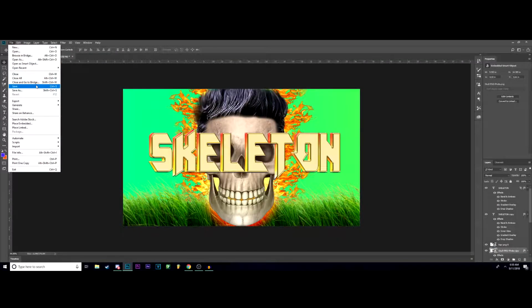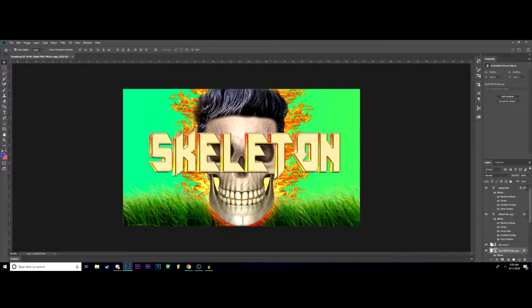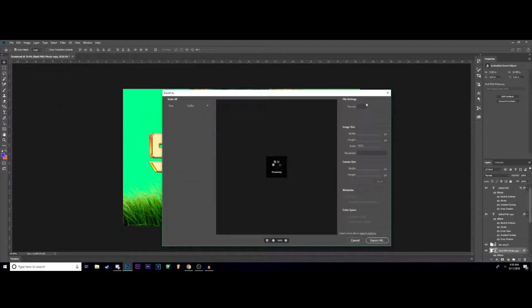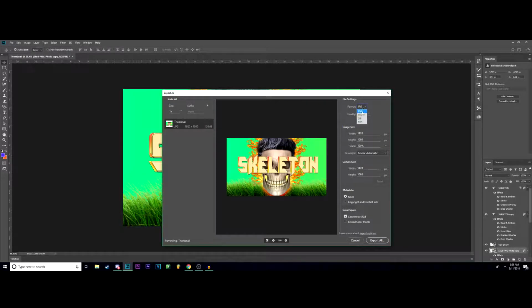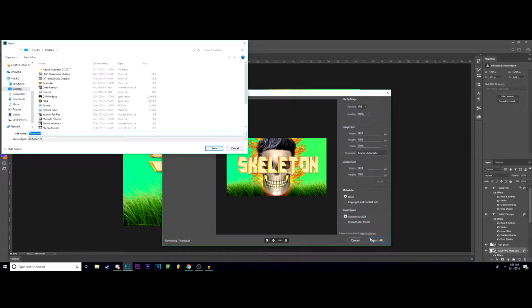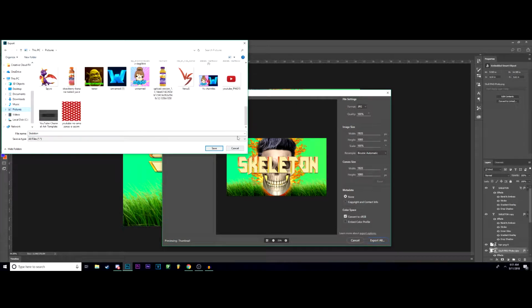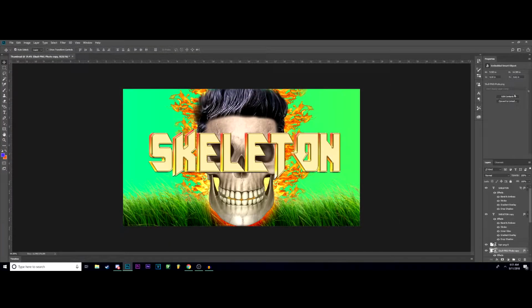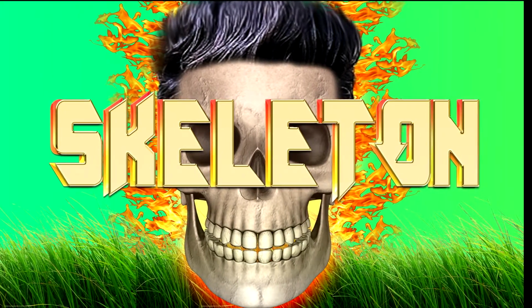So all you do now is click file, export as, and it doesn't matter. You could do JPEG or PNG, whatever works for you. I like PNG, but sometimes the file's too big, so I would suggest JPEG as well. Just export all, call it whatever you want, call it skeleton, and then save. Boom, done. Congratulations, that is a thumbnail.